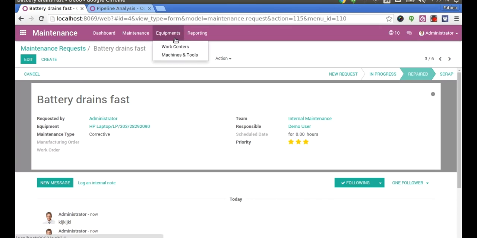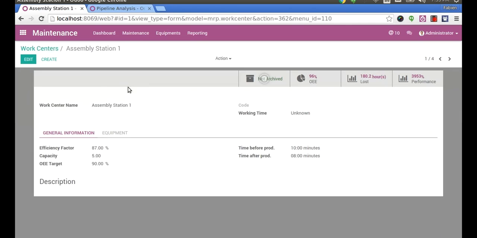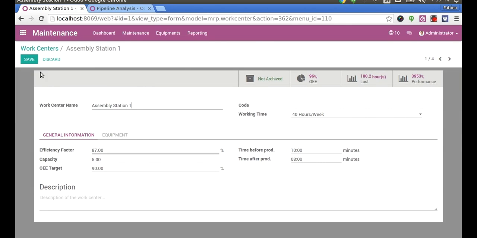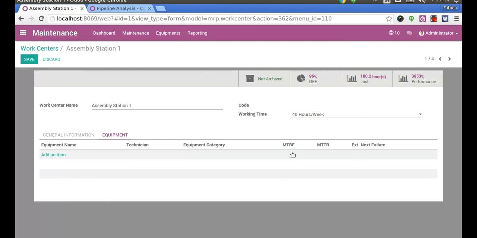So I've shown you that you get the statistics on the machines and tools, but you have the same things on the work centers. So you can get on the work centers all your KPI, efficiency factor, capacity, OEE target. So the list of equipment with the mean time before failure and mean time to repair and expected next failure.